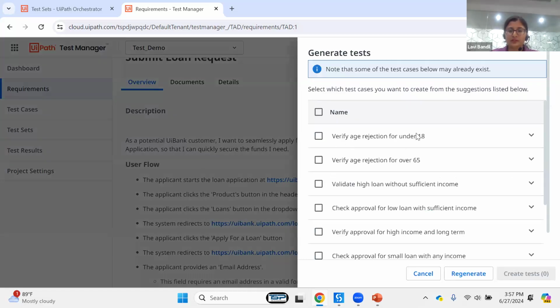As you can see, verify age rejection for under 18. If I enter an age below 17, it is going to fail. This is one of the scenarios, because in testing we cover a lot of scenarios to validate whether our application is working fine or not. I'm taking this one, check approval for a low loan with sufficient income. This is a positive type of scenario.